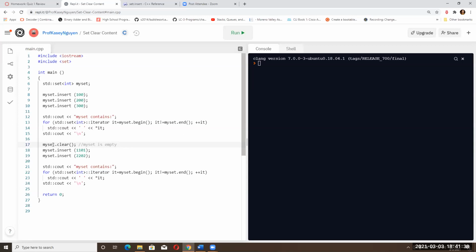Then I'm going to reuse my container, my set, and I'm going to insert 1101 and 2202. And then once again, I'm going to use my iterator with the for loop to print out the values. So by the end of the program, your myset contains two elements, right? Which is 1101 and 2202, okay? So if you wanted to clear, the proper way is to clear it with the function.